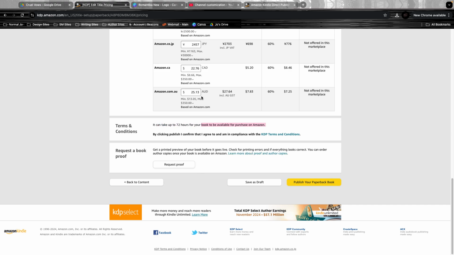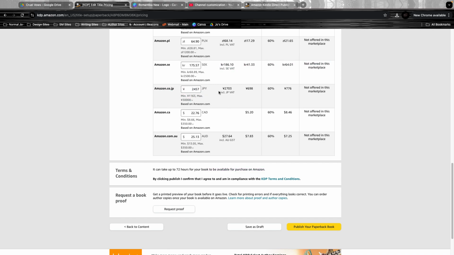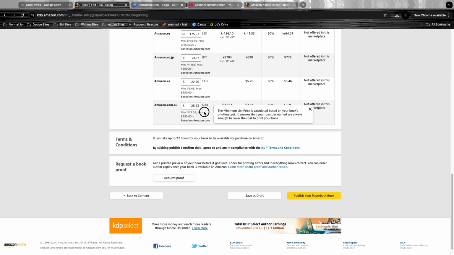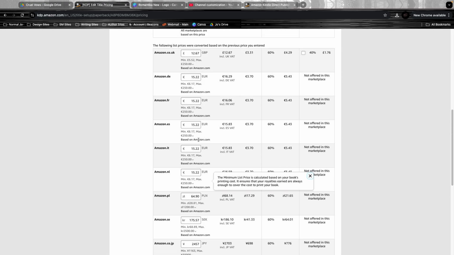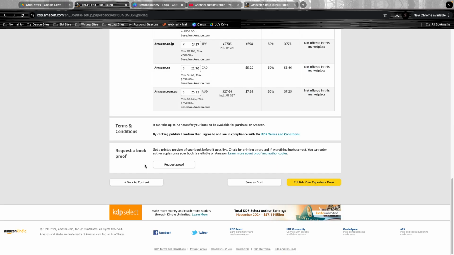This is going to tell you, obviously, how much it's going to be in every other country. You can adjust them in those countries. So, like, it's $25.13 in Australian dollars to print it. So you can change it based off of it.